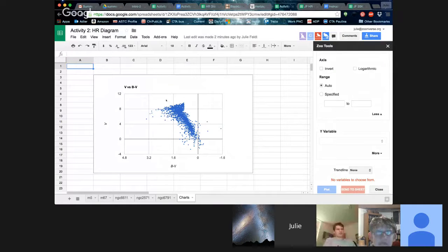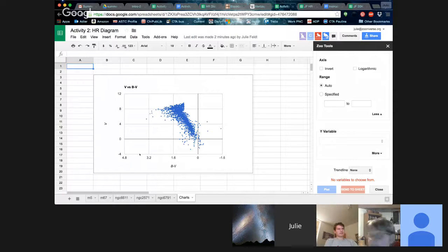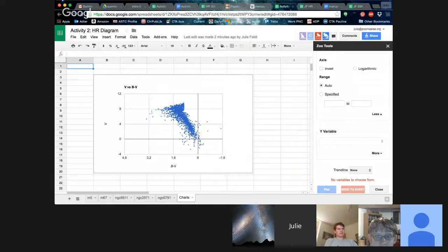But this can tell you a lot about how hot these stars are, how blue these stars are. So we know that stars down here are more red, stars up here are more blue. Does anybody have anything that they notice about this plot? Or their own plot?